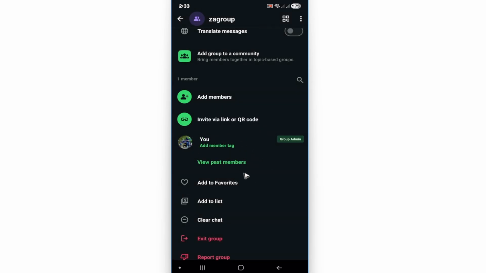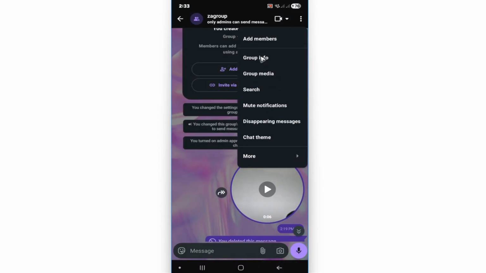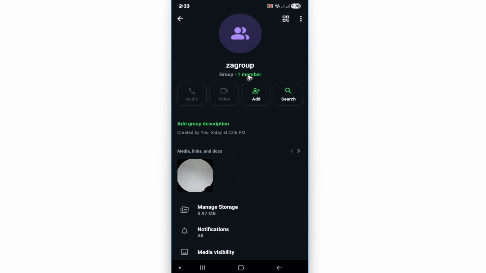It says here removing, and as you can see here, the person has been removed. All right. When you go ahead and go back, tap on the three dots, group info, and as you can see here, it only got one member. That is it. That is how you remove someone on a WhatsApp group.